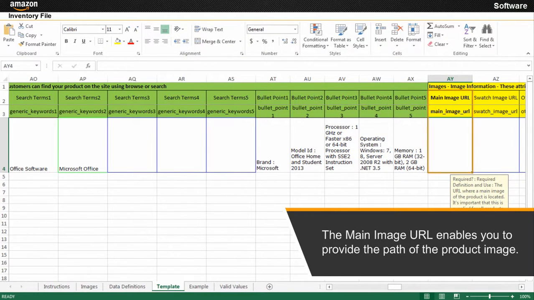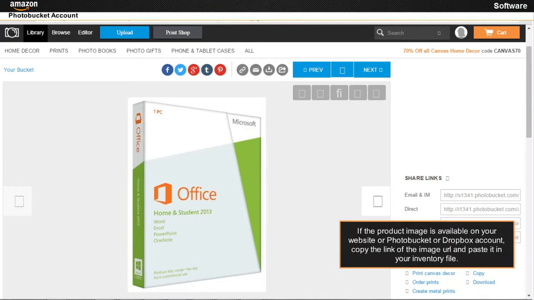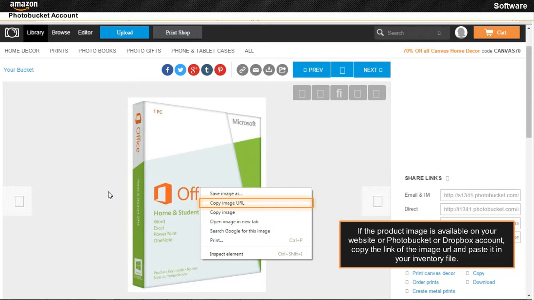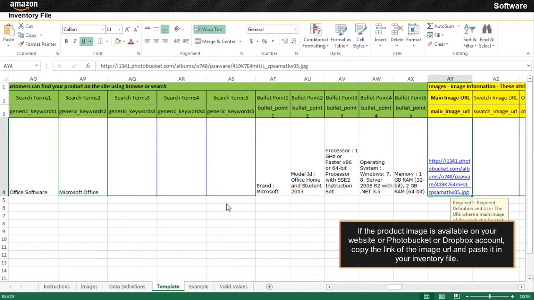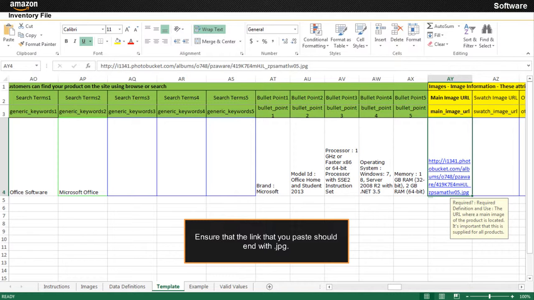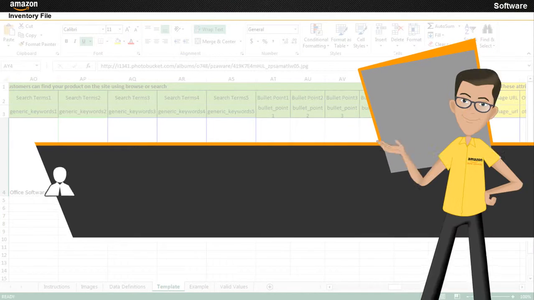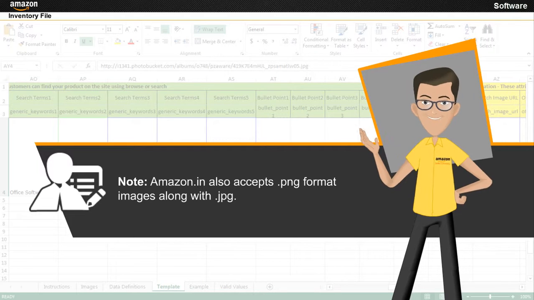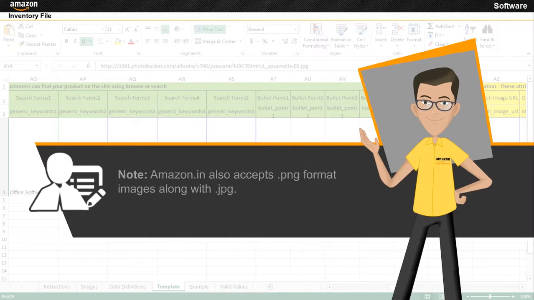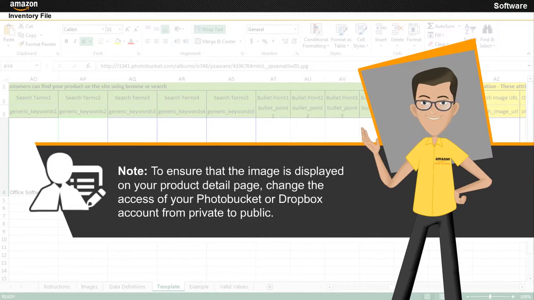The main image URL enables you to provide the path of the product image. If the product image is available on your website or Photobucket or Dropbox account, copy the link of the image URL and paste it in your inventory file. Ensure that the link that you paste should end with .jpg. Note, Amazon.in also accepts .png format images along with .jpg. To ensure that the image is displayed on your product detail page, change the access of your Photobucket or Dropbox account from private to public.